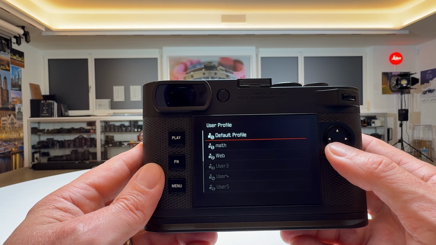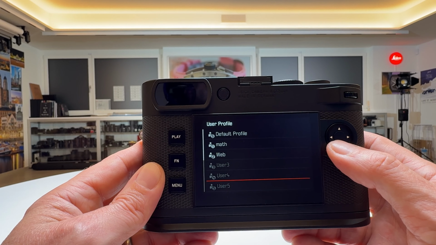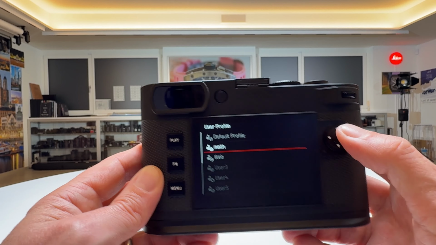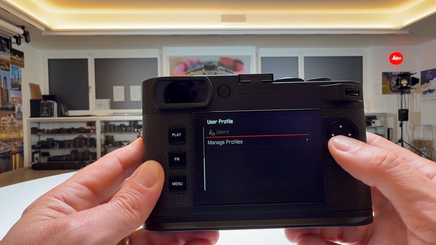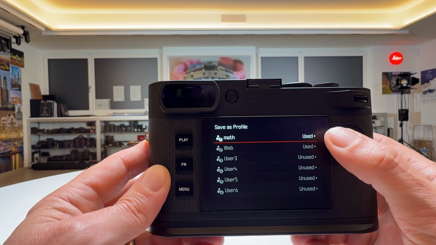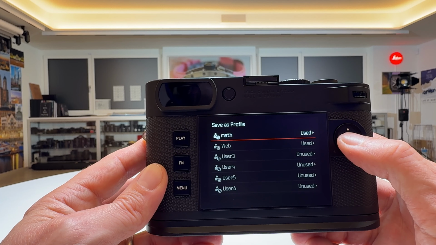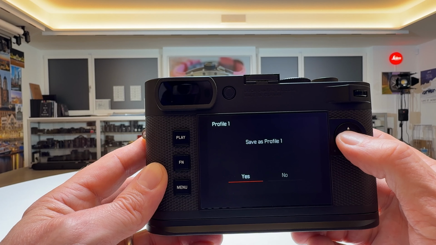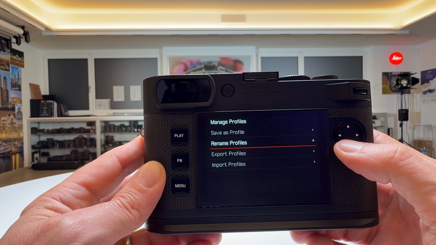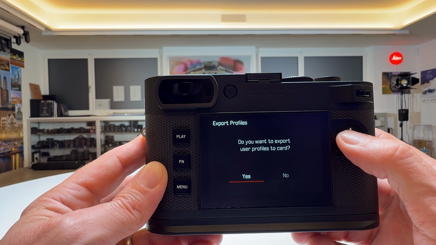And if you have watched my tutorial before, I still have here math as a profile and web for low resolution images. And let's now go and save this into math. This is a profile that already exists. So I go here to manage profiles, save as profile, and I store it in addition to what I stored in my previous video on user profiles, also into the math user profile. It's used and it overrides it now. Yes. And what I should also do is make sure I update stored user profiles on the SD card. So we export it again, and then it's also preserved on the SD card.